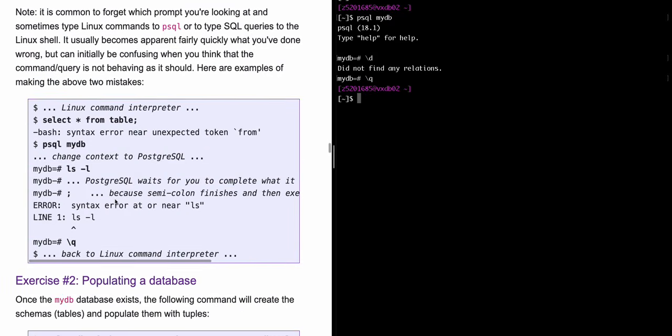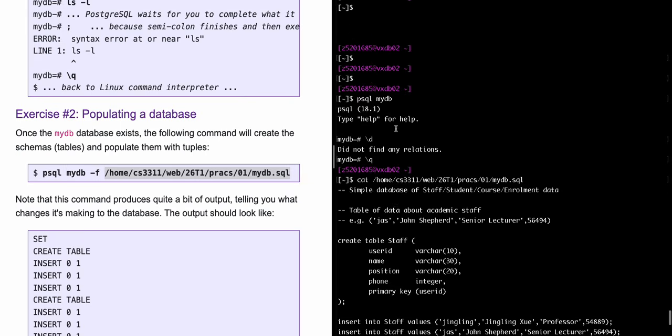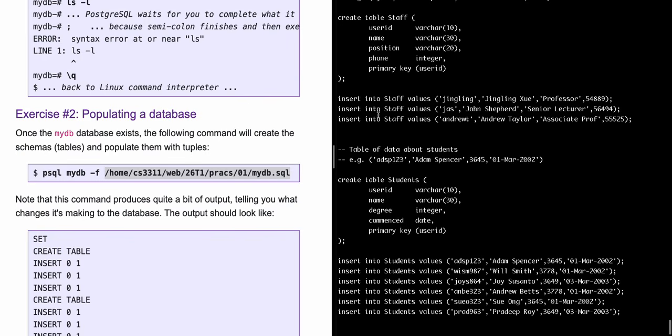So now we can make it more interesting by populating a database. What we want to do here is run this script. Let's investigate what is in this script. Right now I'm in Linux, I'm not in the PostgreSQL shell. What I can do is check what is in here. Okay, so you can see that within the file, it defines a bunch of tables, defines the staff table, and inserts a bunch of values.